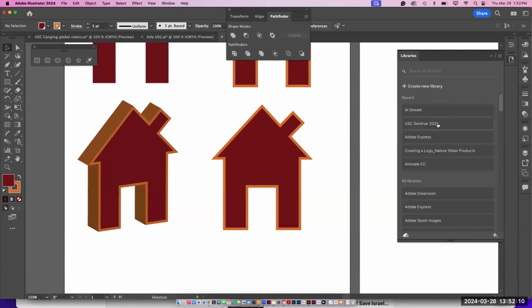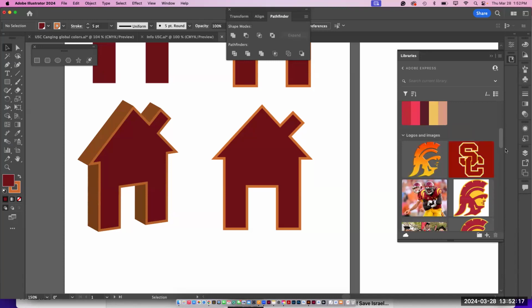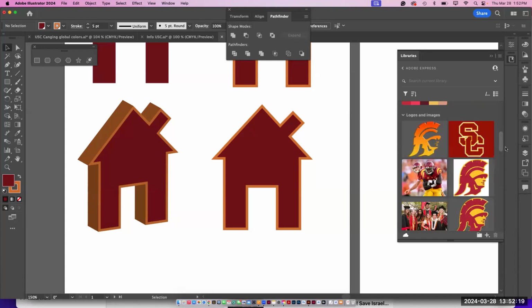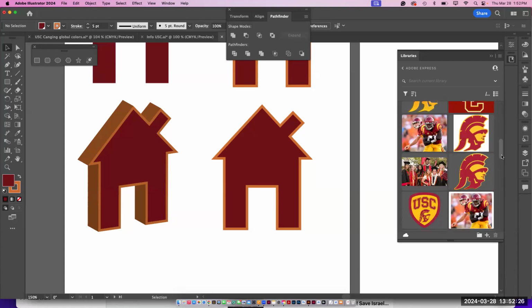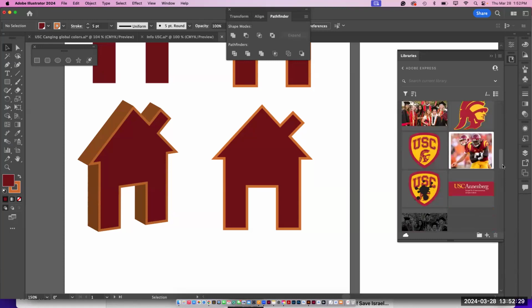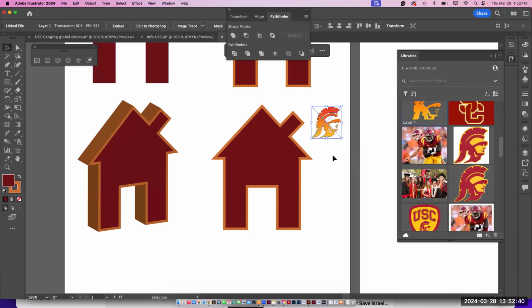And then let's say I'm going to go into Adobe Express. And maybe in Adobe Express, look at that. Yay, I do have some USC stuff over here. So which one should we look at that might look okay? I'm going to go into a simple one and drag and drop it to my panel and click over here and I have it here. So now I have it here.